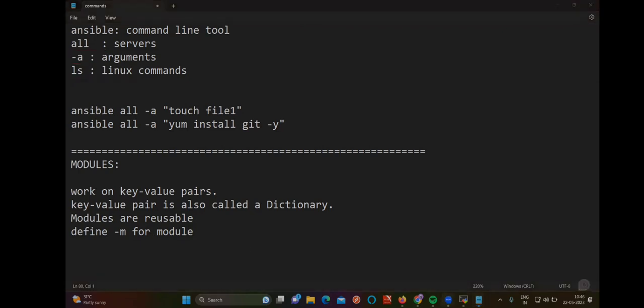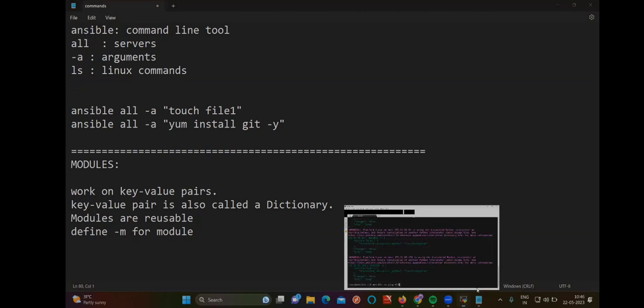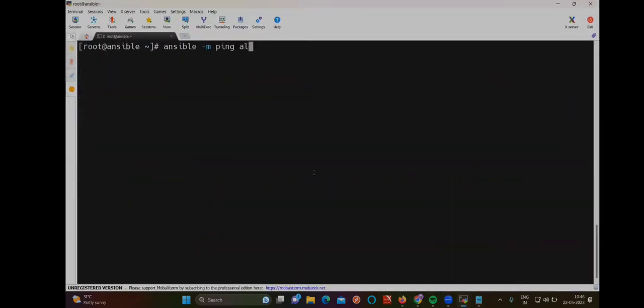So for example, sir, I want to install Git. What I want to install? Tell me the ad hoc command to install Git. Ansible all -a for argument. So next to you, yum install git -y. Is that clear? Hit enter.